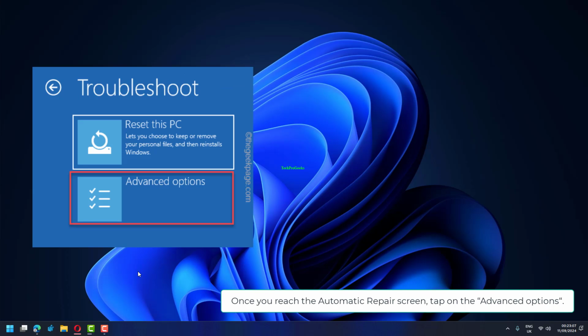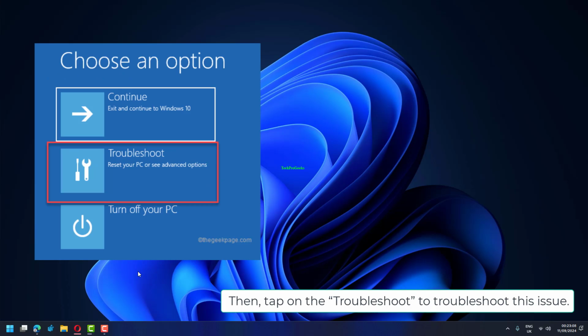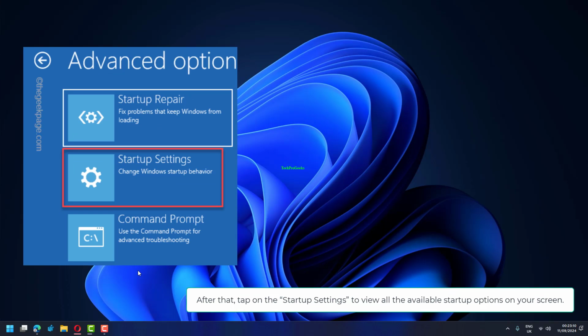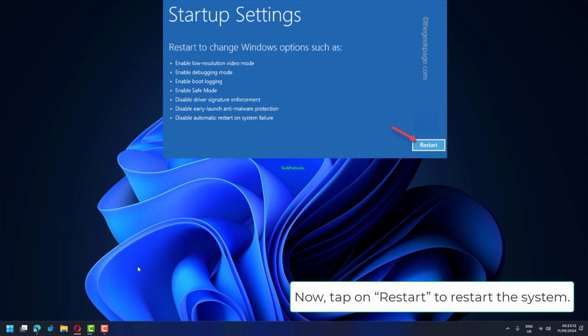Once you reach the automatic repair screen, tap on Advanced options. Then, tap on Troubleshoot to troubleshoot this issue. Then, click on Advanced options to proceed further. After that, tap on Startup Settings to view all the available startup options on your screen. Now, tap on Restart to restart the system.